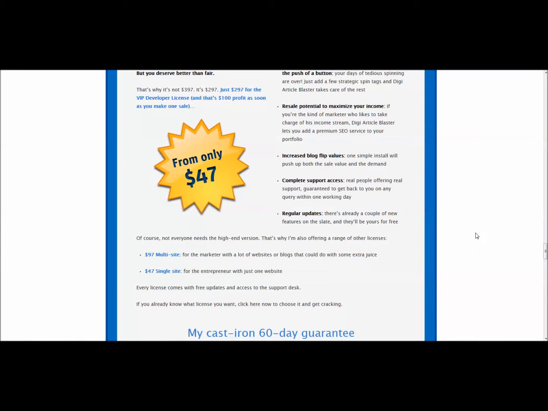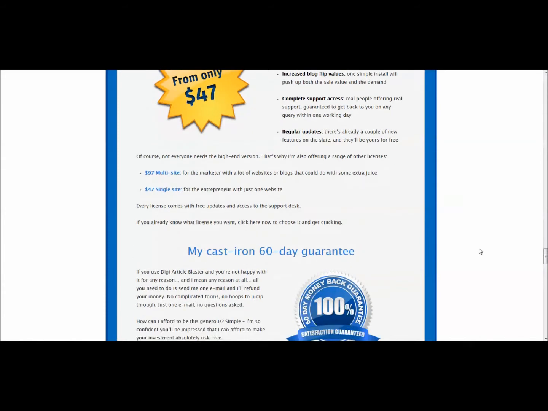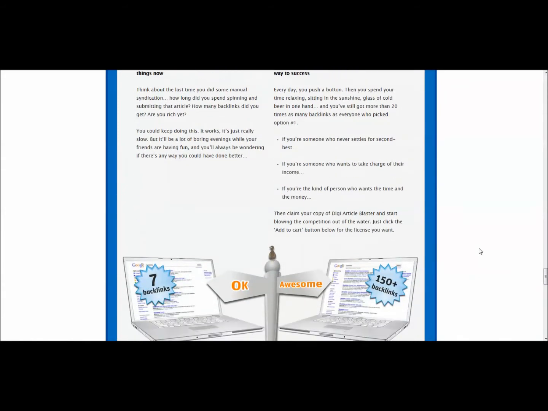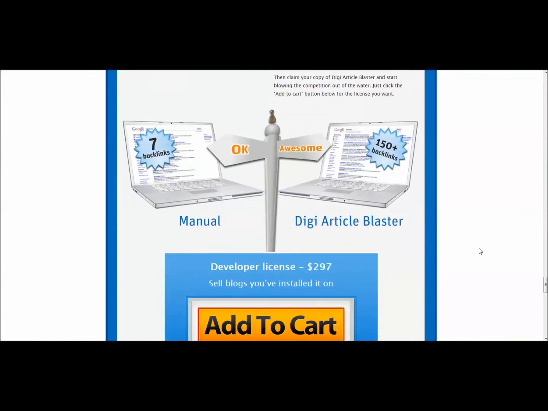Now, the packages start at $47, and there's no monthly fees. It's a one-time purchase. You get lifetime upgrades from them. They do have a 60-day money-back guarantee on all their products. And I'm not going to go through all of this. You can look at it when you get your information.